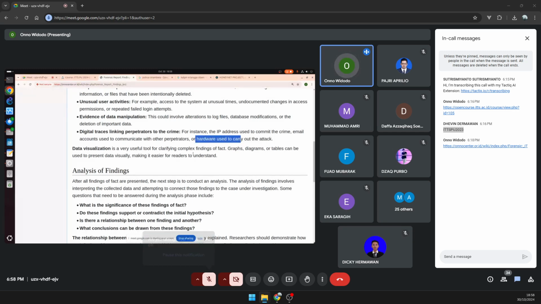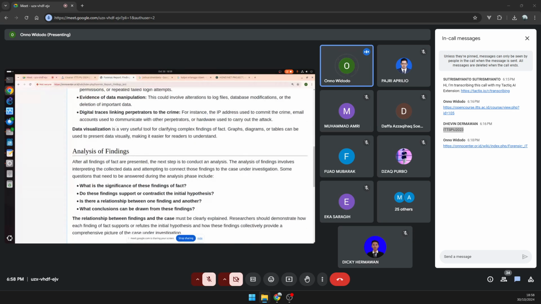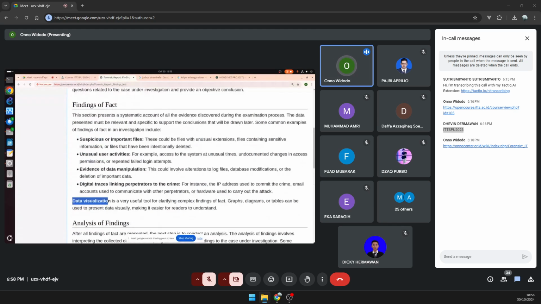We never knew about this before, but when we see these things, we realize they are smart. These bad guys are smart guys, but bad. Then we need data visualization tools to clarify complex findings and facts: graphs, diagrams, tables, to present the data visually and make it easier for the reader to understand. So this is important as well.